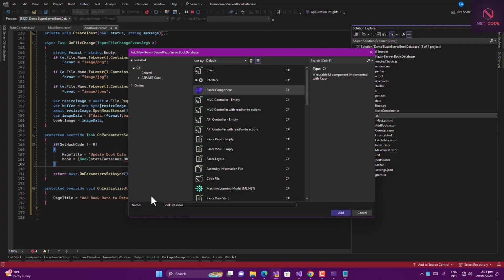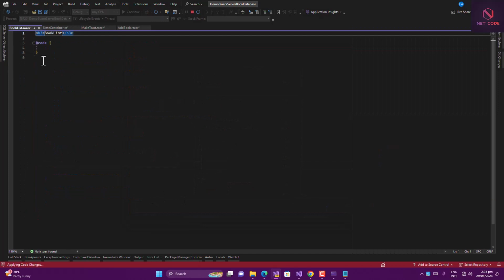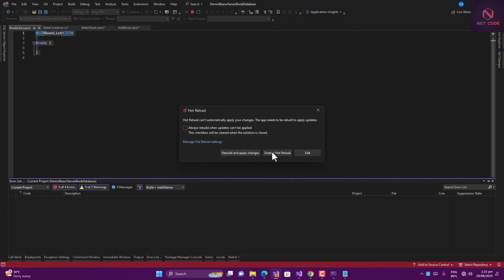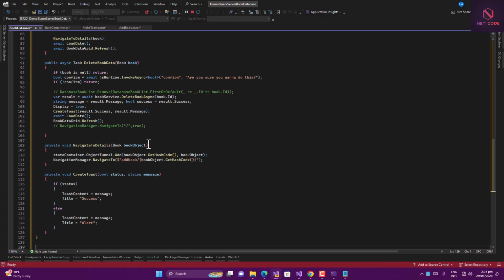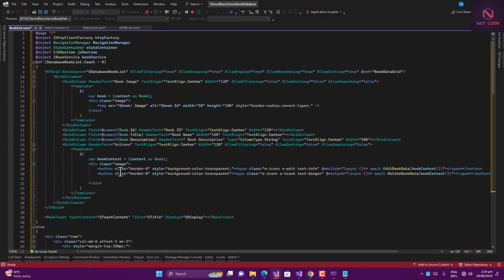Book list.razor. So let's clear all this and I'll paste what we have already. You can save this. So in here, I'm going to paste this. And now let's go to this. It's also very simple and easy to understand, so don't worry.